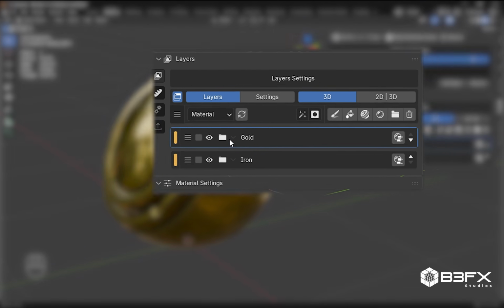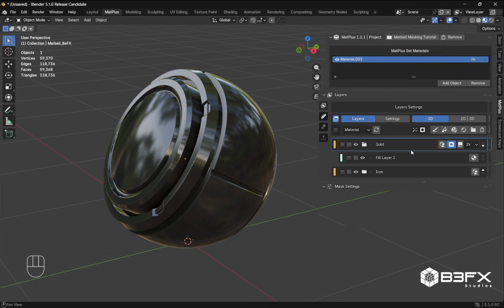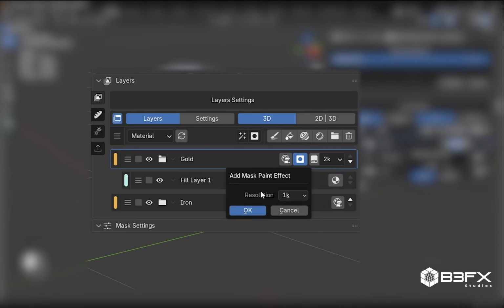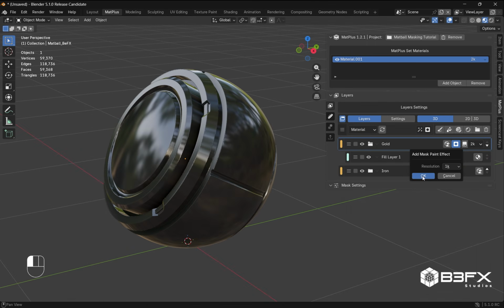Okay, so the next thing we want to do is actually create a black mask in our group, and the first method that we're going to cover is actually by creating a paint effect, right? So 1K it's perfectly fine for masks, but you could also want to go with 2K. In this case, 1K is perfectly fine, so I'll stick with this.